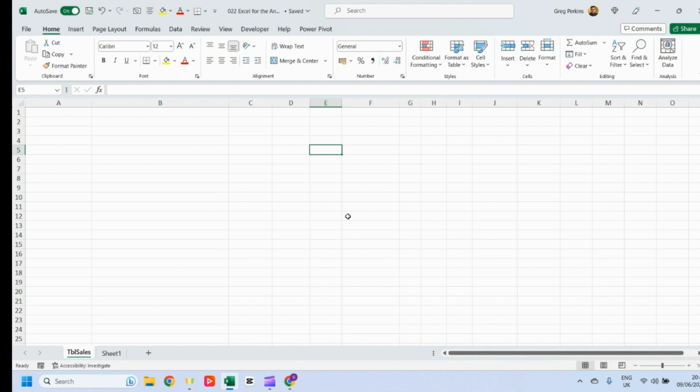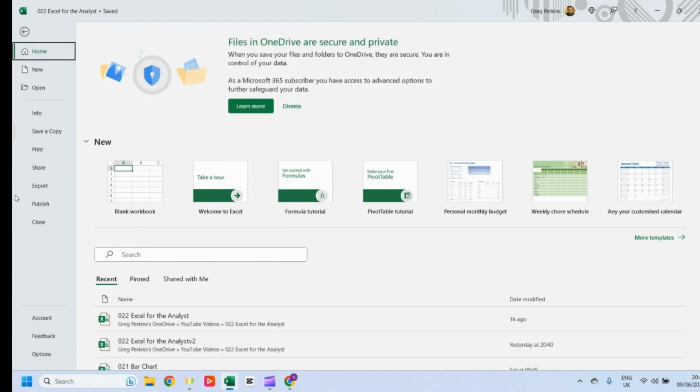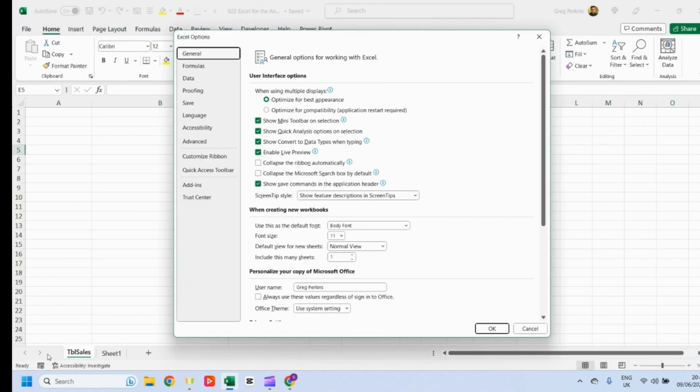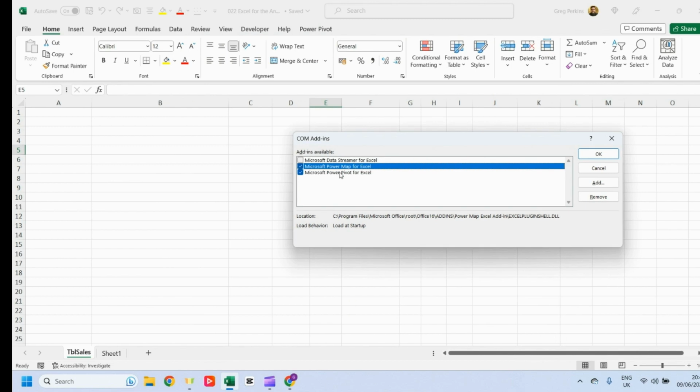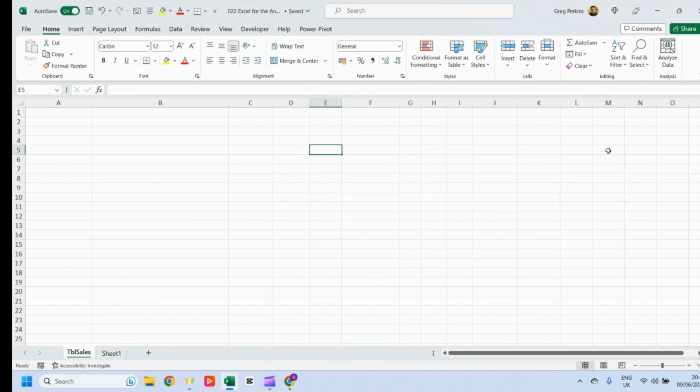Now to view it in Power Pivot, we'll just go up to the top of our ribbon where we've got Power Pivot. Now that may not be enabled in your version of Excel. So to do that, what you'll need to do is just go over to File, go to Options, then go to Add-ins, then select COM Add-ins, and then click Go. And you just need to make sure that your Microsoft Power Pivot for Excel is ticked, and then OK.